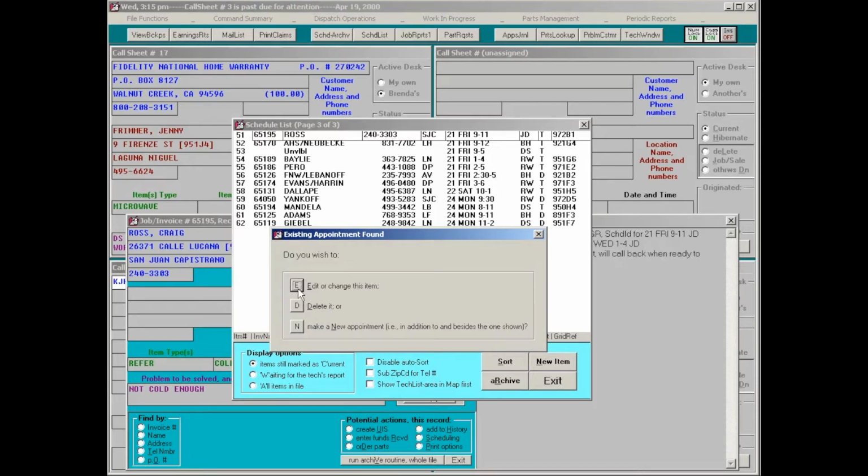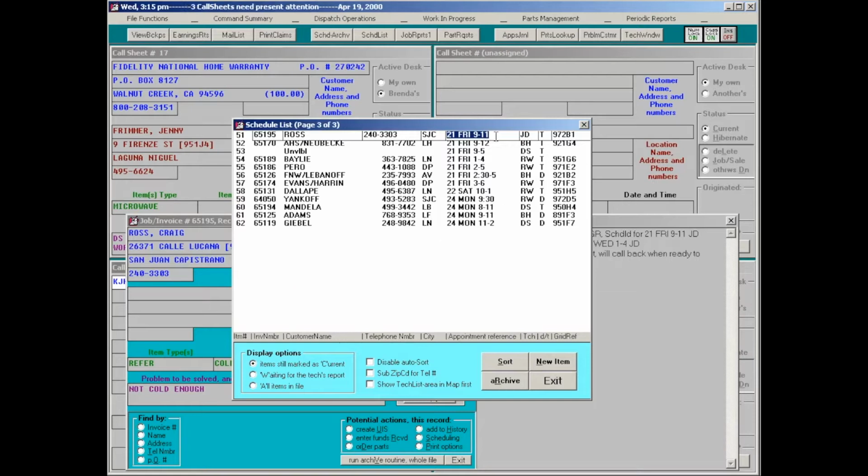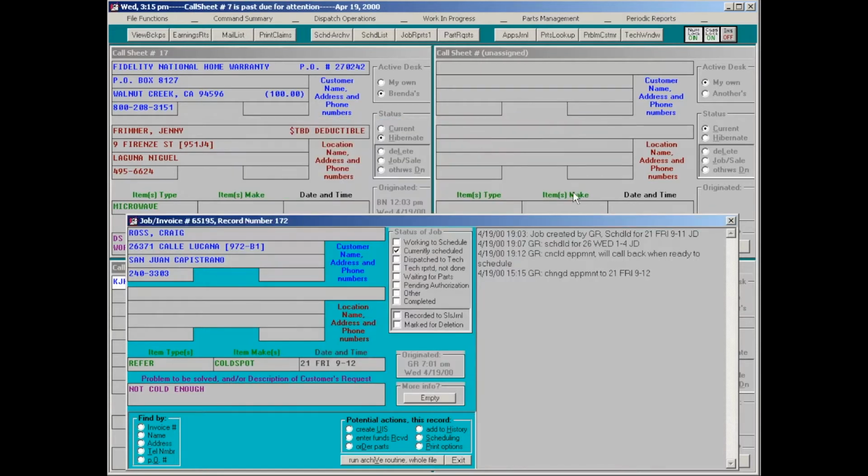Let's say I select edit. I could have just hit E, obviously. I could just come over here and change it to say between 9 and 12. If, say, that's the change I did, and hit enter. And it's done, and we get the little historical notation here saying the appointment was changed.